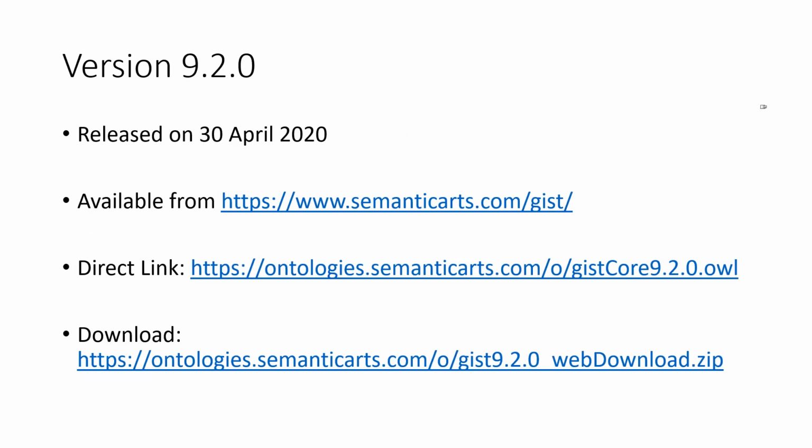And what I would like to start off the council meeting today with is a whistle-stop tour of version 9.2 that was released on the 30th of April and is available from the standard Semantic Arts GIST webpage. There's a direct link from which you can import into tools like Protégé. And there is also a link for a download for the zip file of all the different files in the GIST release.